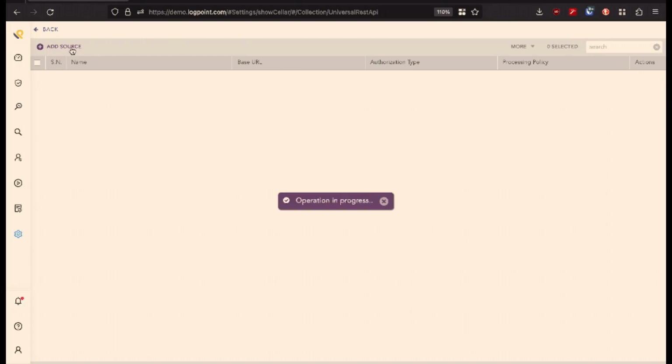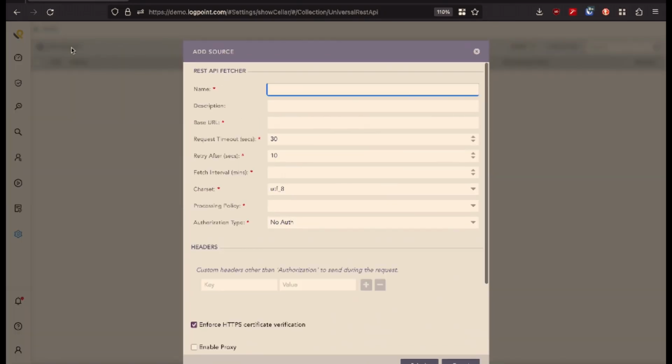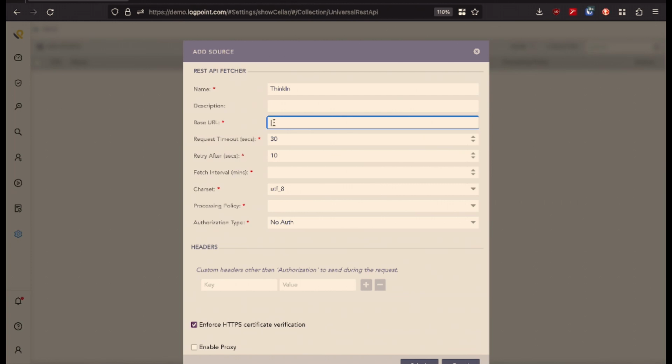So here I'm on a demo SIEM instance. I'm in the configuration menu and Universal REST API. Of course, here I have nothing pre-configured. So I will add a new source. You can give it a name, of course, and a description. The base URL will be really what you are defining right now in the source.